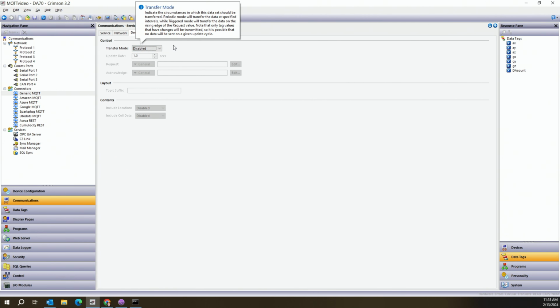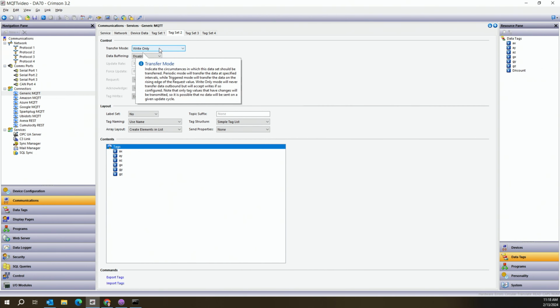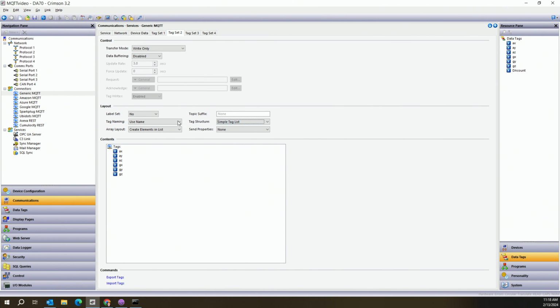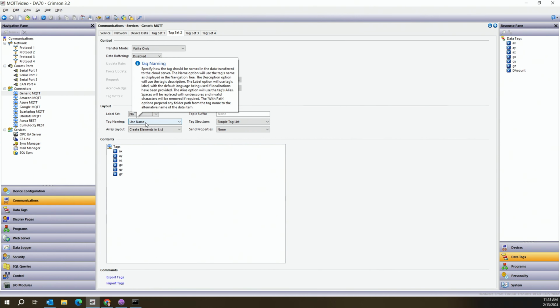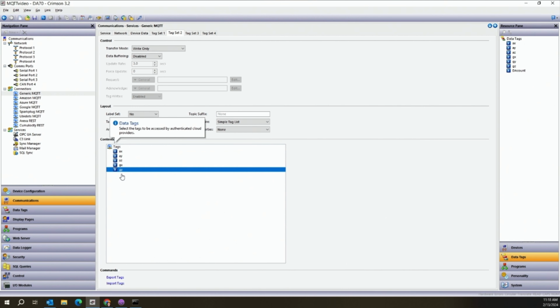by this client. Tag set 1, I have dedicated to my published tags, and I'm using tag set 2 for my subscription tags. We need to set the transfer mode to write only when subscribing. I've set the tag structure to simple tag list and the label set to no. For the naming of the tags, we will choose the use name option. Now to build your subscription tag list, just click and drag the tag from the data tags list on the right-hand side.